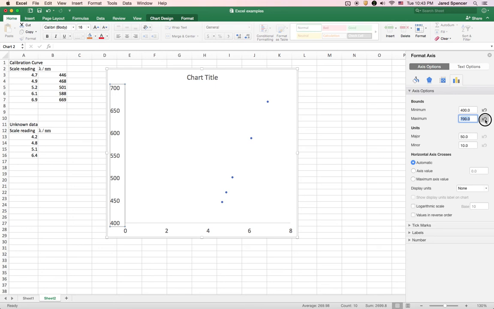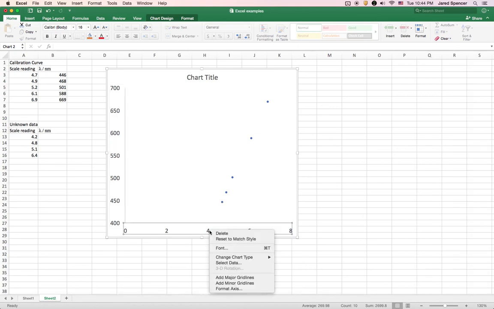I can reset this back so it will do things automatically like it is here, or leave them at 400 and 700. Again, hitting enter to make sure that they're locked in. Alright, I'm going to close that. And then do the same thing down here at the bottom.